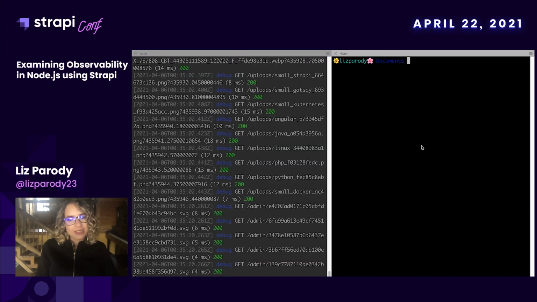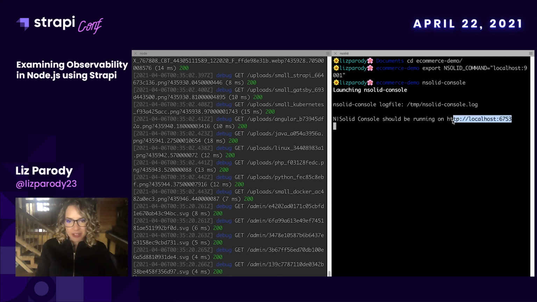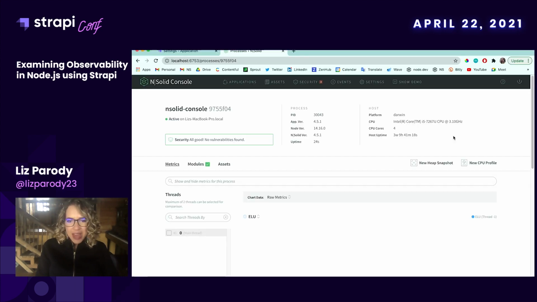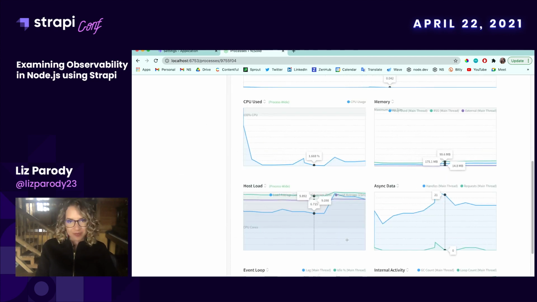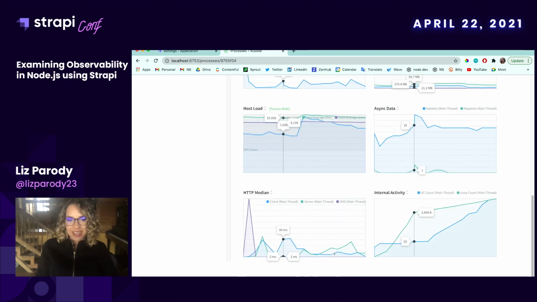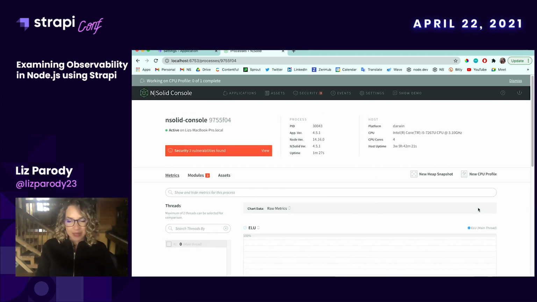If we want to observe what's happening in this simple e-commerce API, first we go to the working directory and we connect the process with NSolid using the command export NSOLID_COMMAND=localhost:9001. Then we just type nsolid-console and go to localhost:6753. We can select the project. We select the process and we will be able to see the important metrics such as CPU use, memory, host load, async data, event loop, and others. And if we want to see other metrics, we just select them. We can take heap snapshots and CPU profiles over here to get greater insights into your Strapi applications.